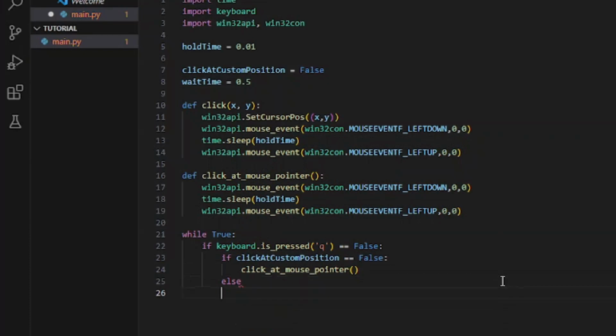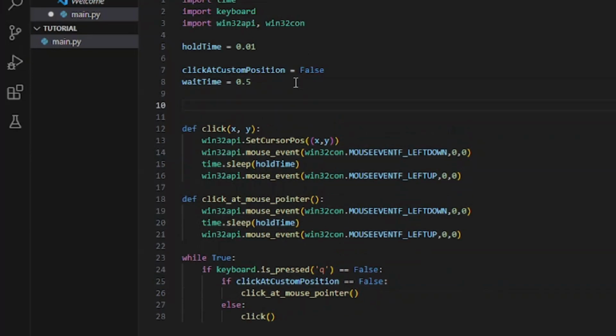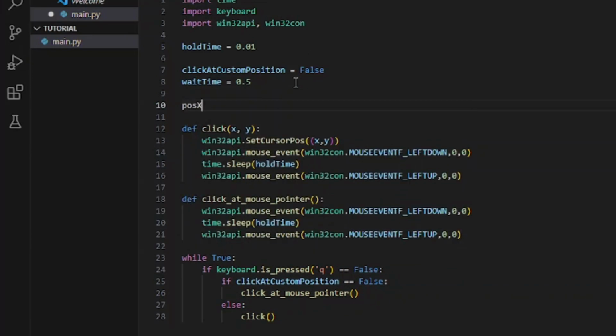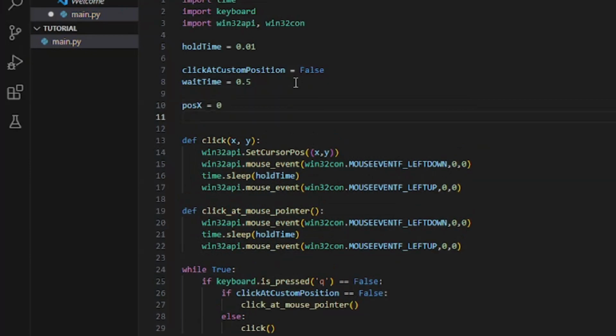Else we're gonna click, but we need two more variables, the one for the x, so pos x equals 0 and pos y equals 0, in case we want to click at the custom position.